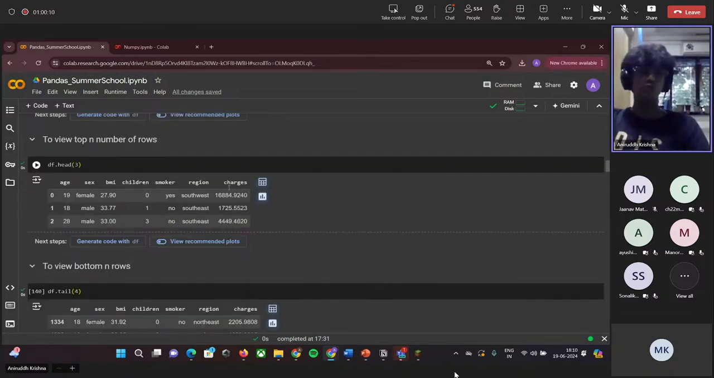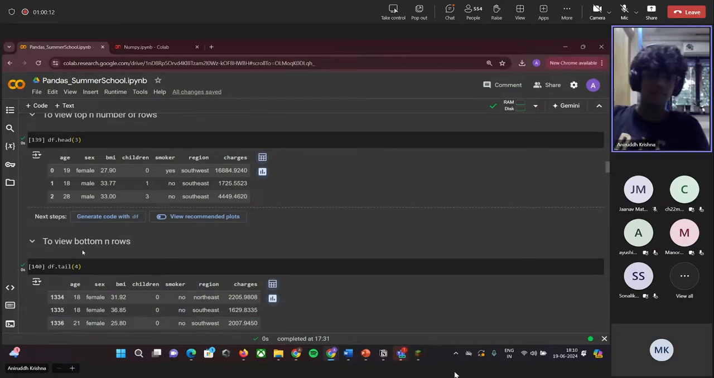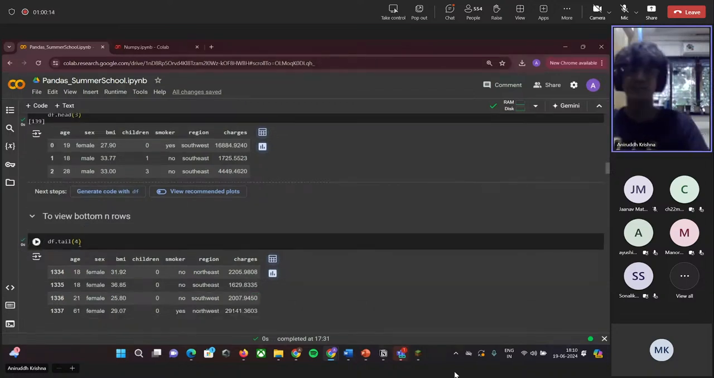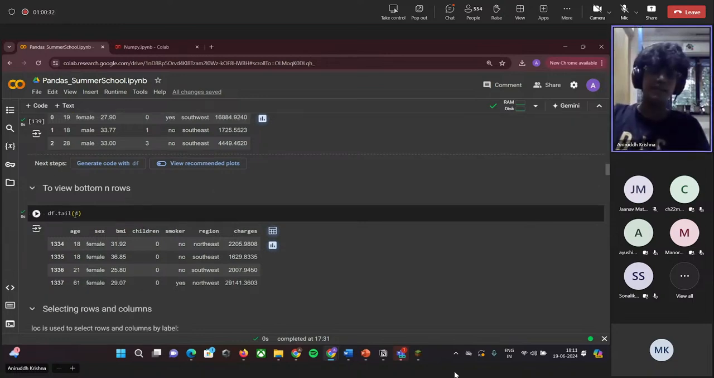Now to view the bottom n rows, the last rows, to check whether there are no discrepancies in the information that we have, to just check whether everything is uniform, to just ensure that the start data and the end data correspond to each other and there are no random differences in them, we'll use df.tail(4). That will give us the last 4 rows of the table.